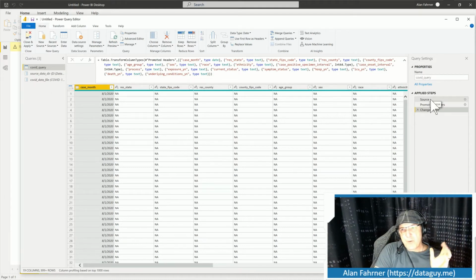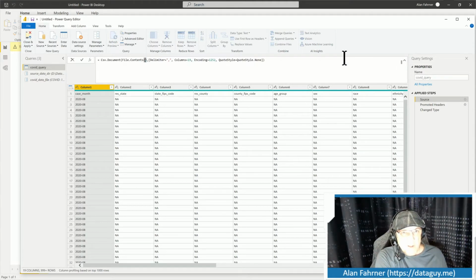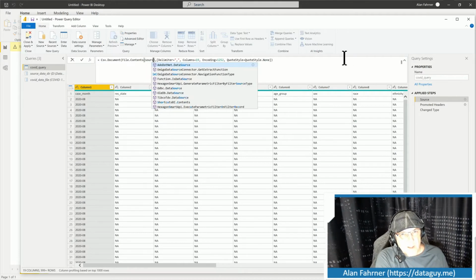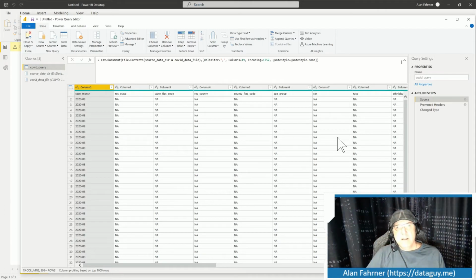Let's come back up here to source, and I'm going to highlight this right here. Get rid of the hardwired version, clunk, source data dir, I cannot type, and ampersand meaning concatenate, COVID, as I continue, I'm going to blame it on the Bluetooth keyboard, data file. Let's go ahead and check. Did you see that? Did you see that? It didn't break. Isn't it awesome?